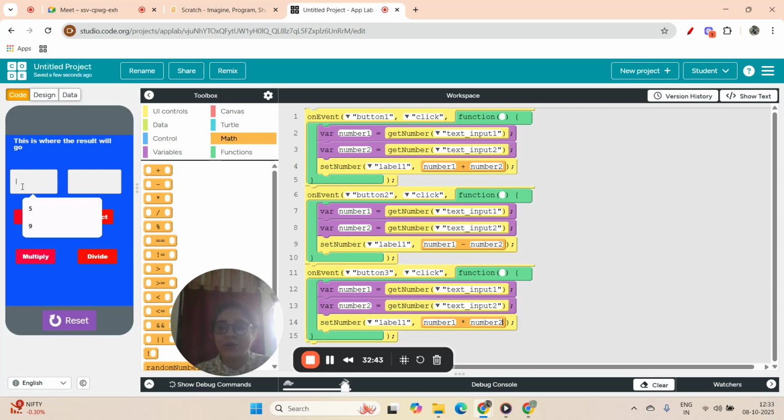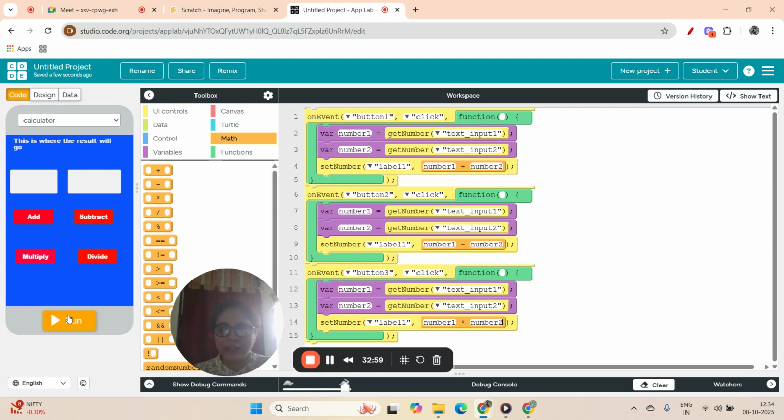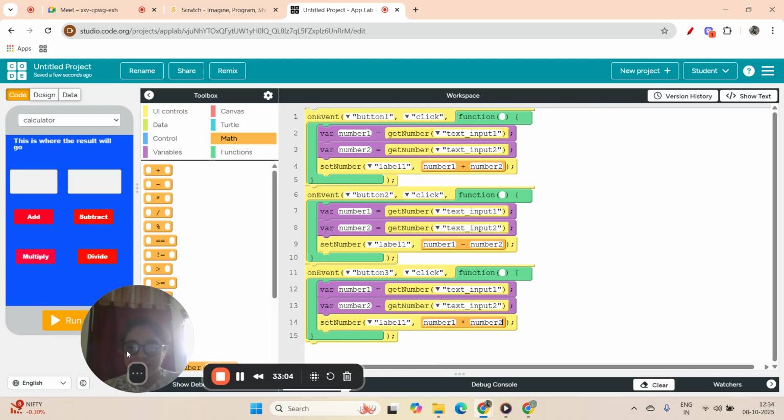Yes. Now let's see. 8, 5. Let's multiply. 8 5s are 40, right? Wonderful. Claps for us. Now, how much is left? I think only the last function is left. Yes, only the last function is left.